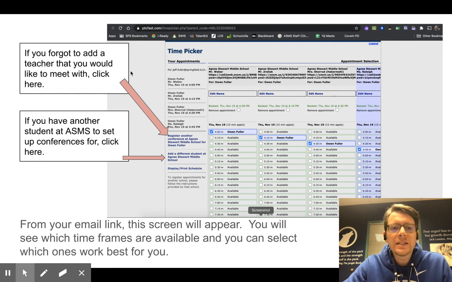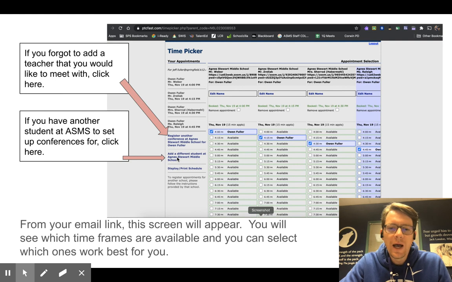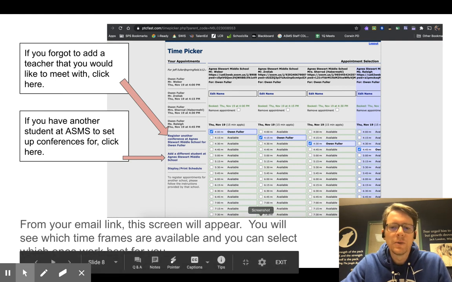If you forgot to add a teacher that you'd like to meet with, you can click right here where it says register another conference at Agnes Stewart Middle School for Owen Fuller or for your student. If you have another student at Agnes Stewart that you need to set up conferences for, you're going to add that student's information here. You can click on this to add a different student, and that would allow you to add your second student or third student that you might have here at Agnes Stewart Middle School.